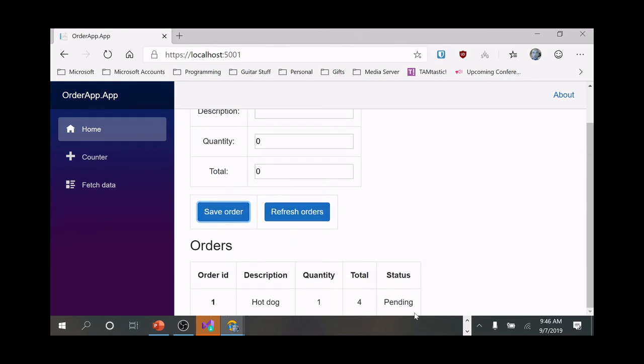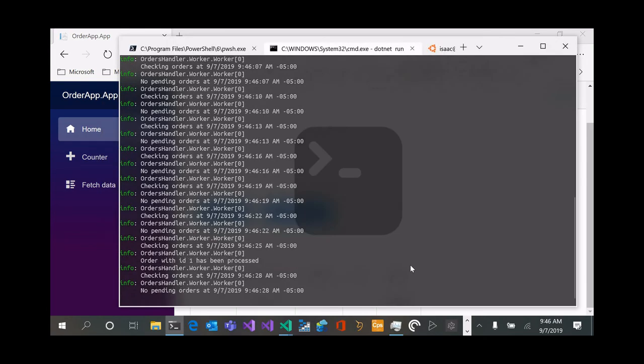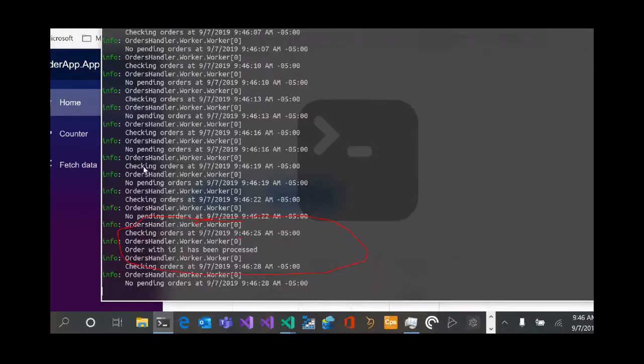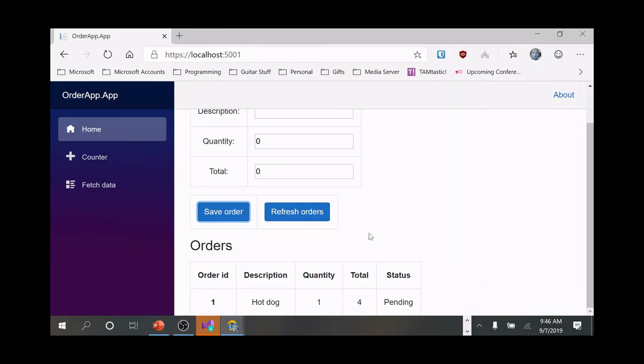So if I click Save Order, it gives me a pending status, right? And if I go over here, this is my worker service that's running. So it picks up that an order has been processed, and then if I reload, it's been processed. So cool, right? So how is it actually doing that?